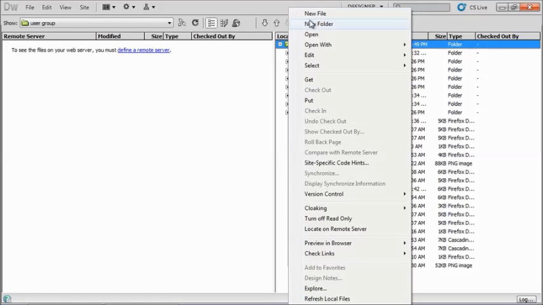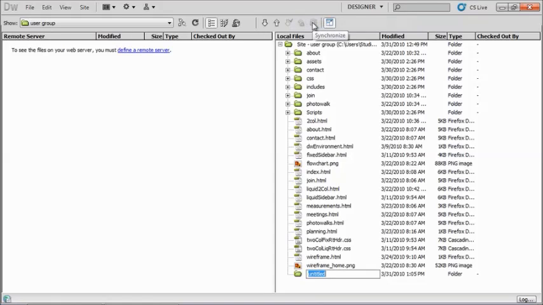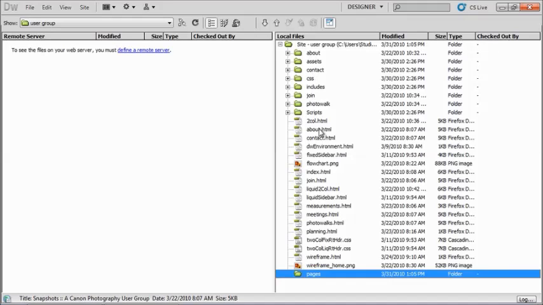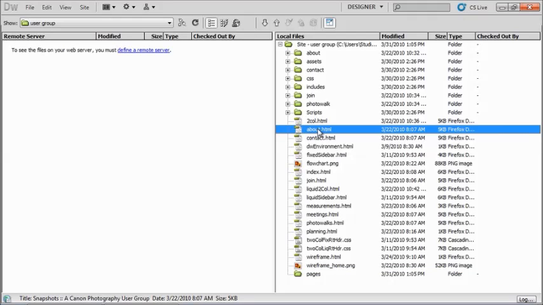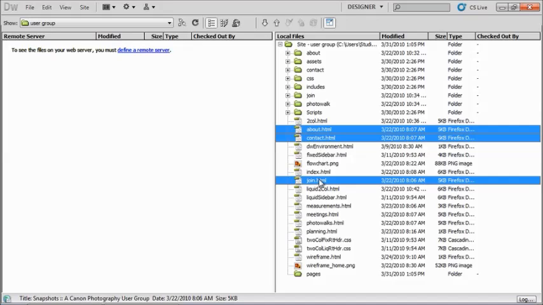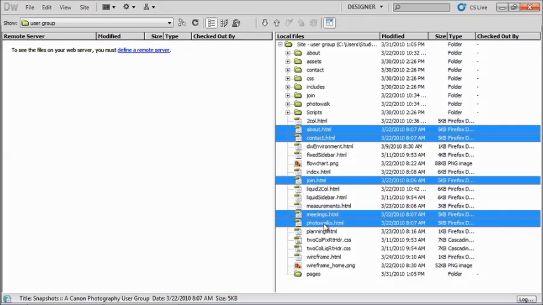But right now, we're just going to add a new folder. So I'm going to call this folder Pages. Now I've got several files out here in my remote structure, and because they're not all in the same sequence, I need to choose them in a different way than just holding down my Shift key. So first off, I'm going to choose my About page, then I'm going to hold down my Command key on the Mac or my Control key on the PC, and then I'm also going to choose Contact, Join, meetings, and photo walks, and I'm going to drag those inside of that Pages folder.